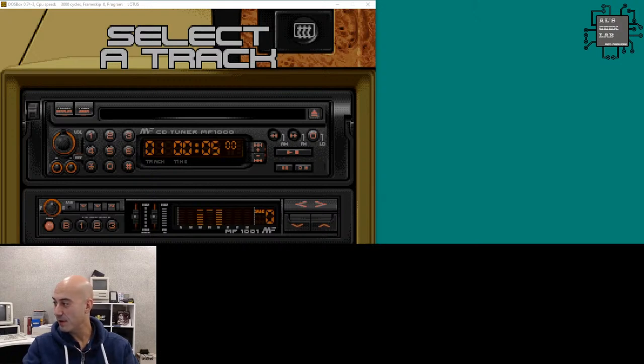Okay, can't display how much I love when 90s style head units get included in software. It's such a neat touch. It really is, isn't it? It is very 90s as well.